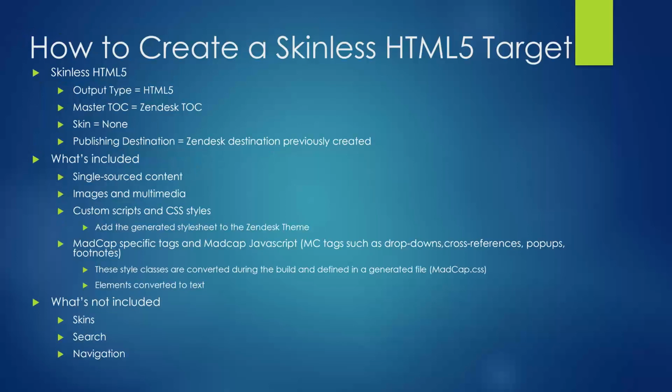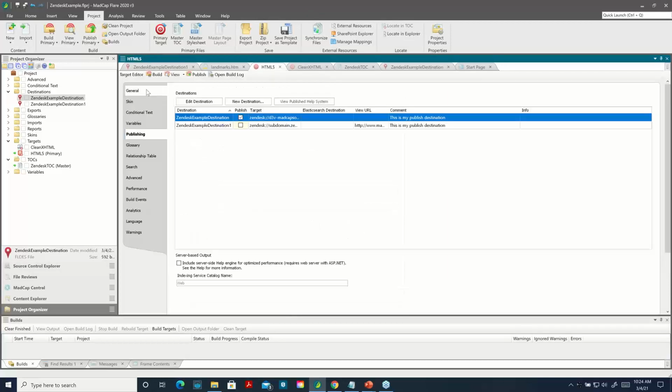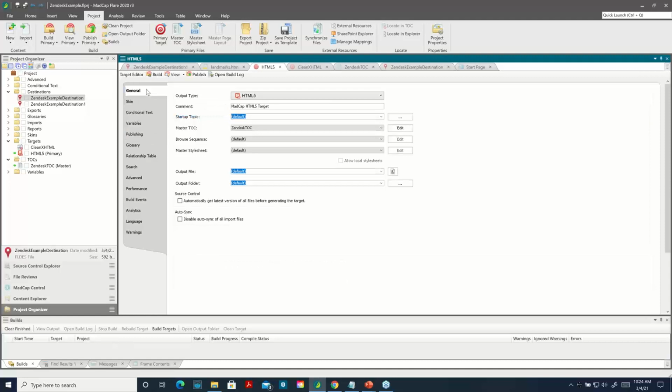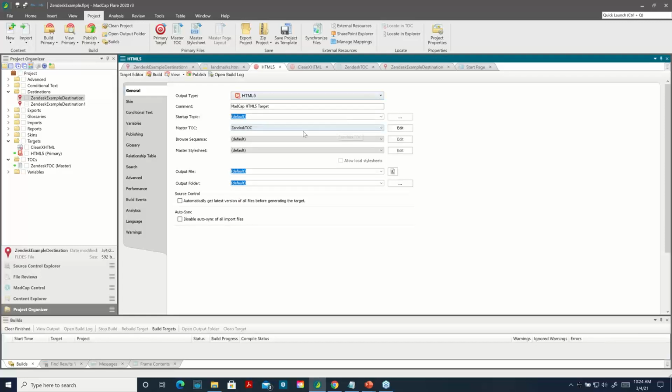How to create a skinless HTML5 target. Let's start there. I'm going to go back to Flare and open up my target. So this is my HTML5 target. What you're going to want to do is create a new HTML5 target if you have not already created one. You're going to set your output type to HTML5. So you see all the other options. You're going to set your master TOC to the TOC that you created for Zendesk. In my case, I called it Zendesk TOC.